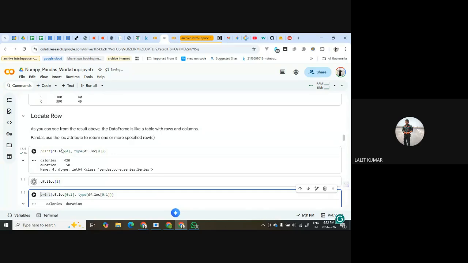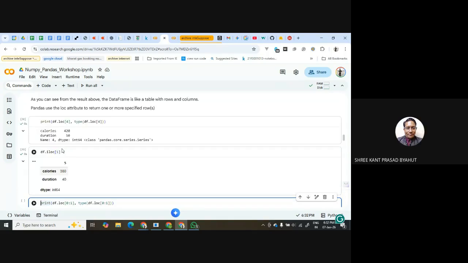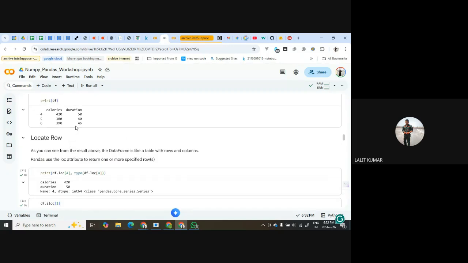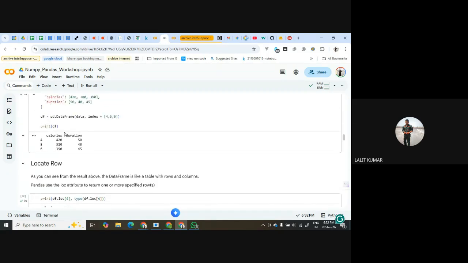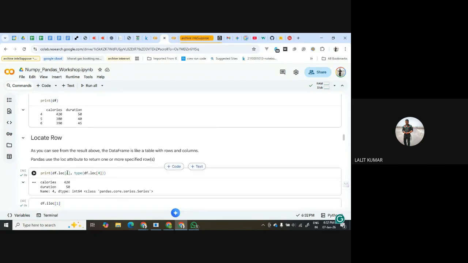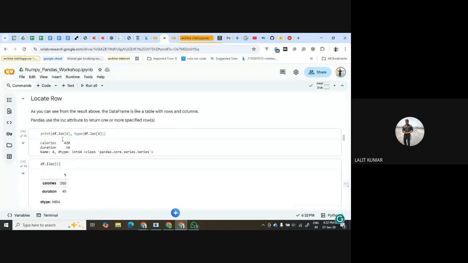So that is the difference. The index is hidden, right? It is there, but it is hidden. For example, when I know the index number correctly, then I can use loc. If I don't know the index, and I only know that it is in the second row or the third row, your index might be 30, 40. So when I know the row number, then I use iloc.